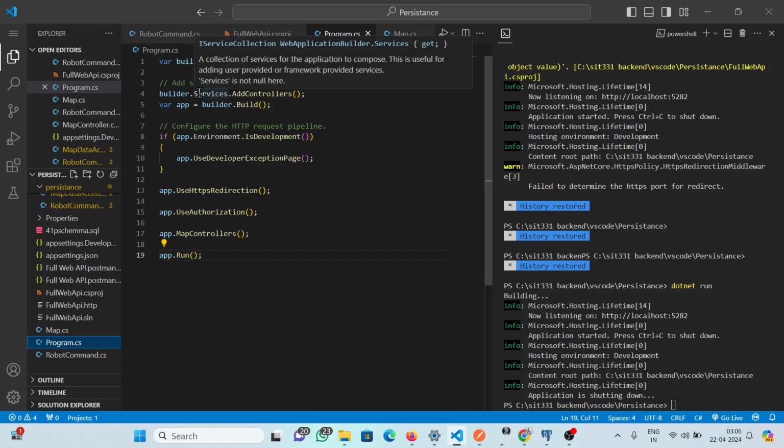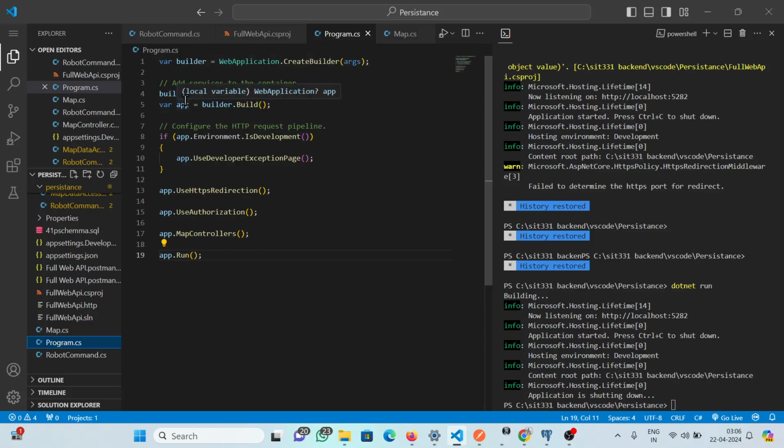builder.Services.AddControllers. This line adds controllers to the service container. Controllers handle incoming HTTP requests and return appropriate responses. var app is equal to builder.Build. This line builds the web application using the configured services and middleware.